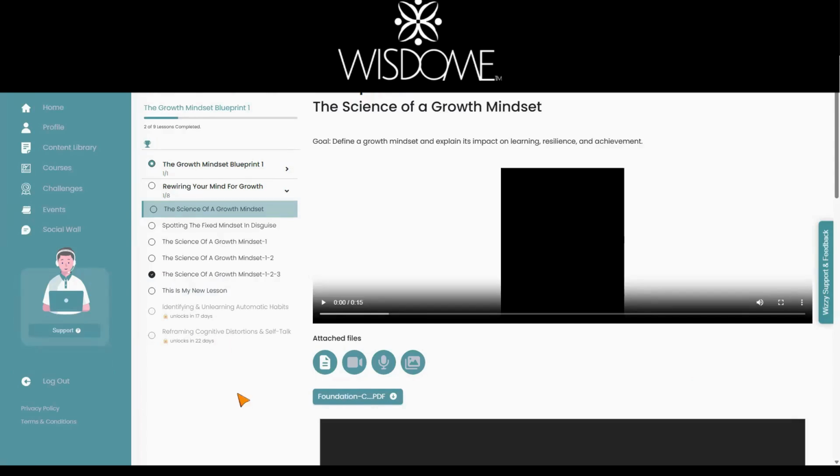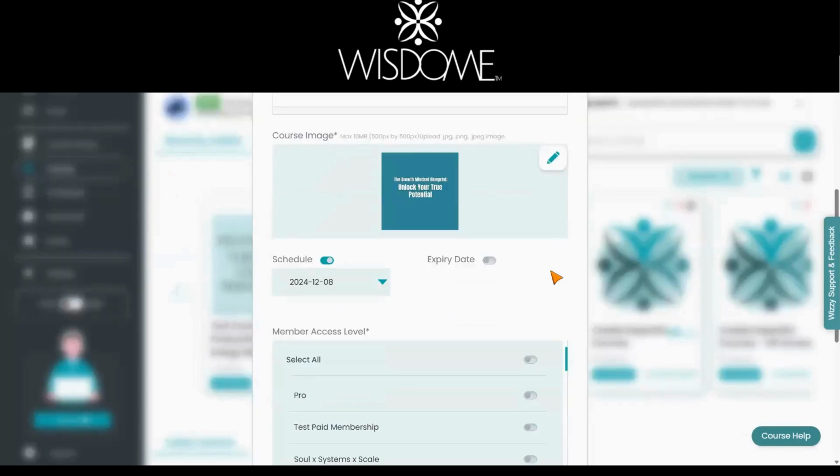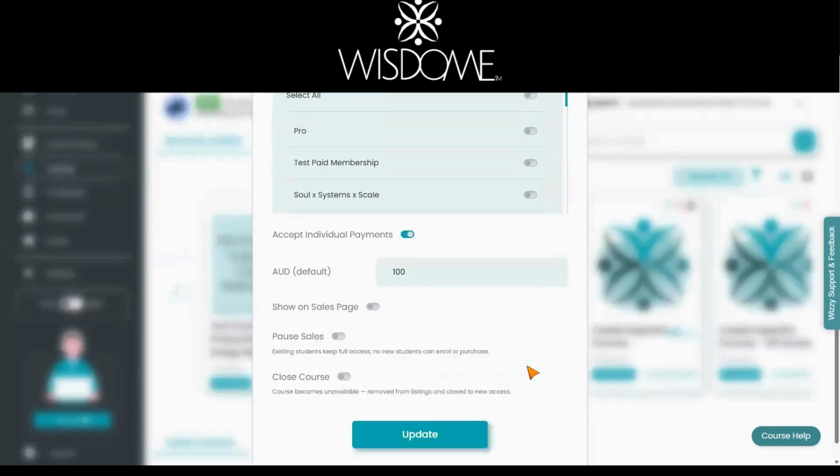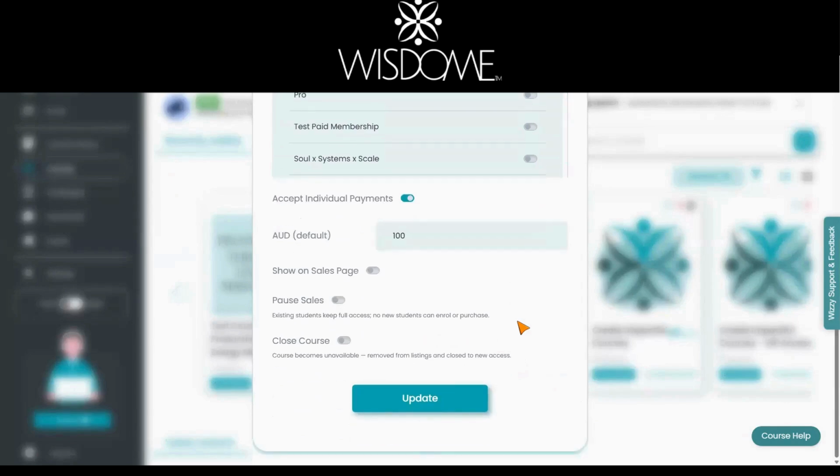Now, let's take a look at the creator side or the admin side. Access control toggles have been updated. We've updated the names that way, it's easier to understand. For example, the pause sales function says existing students still get full access to the course. No new students can enroll or purchase the course, though.